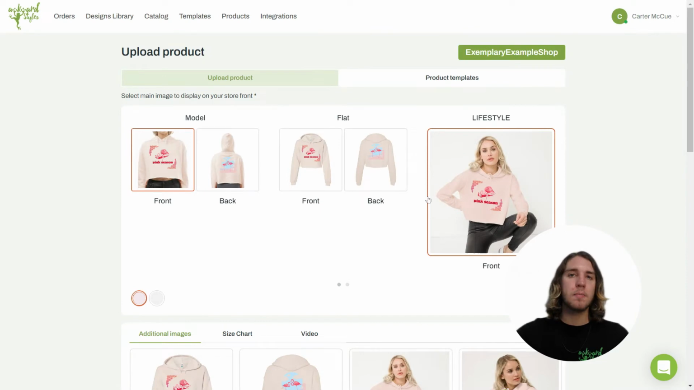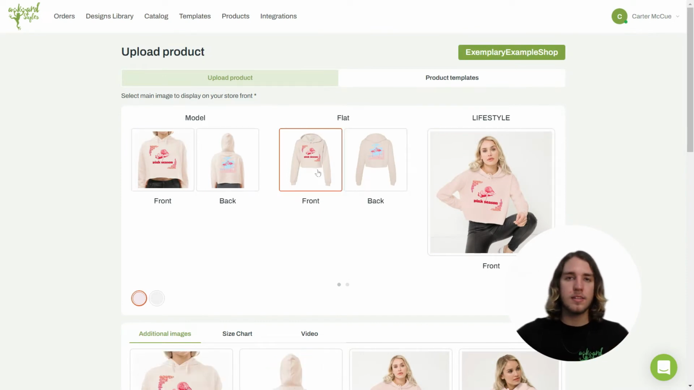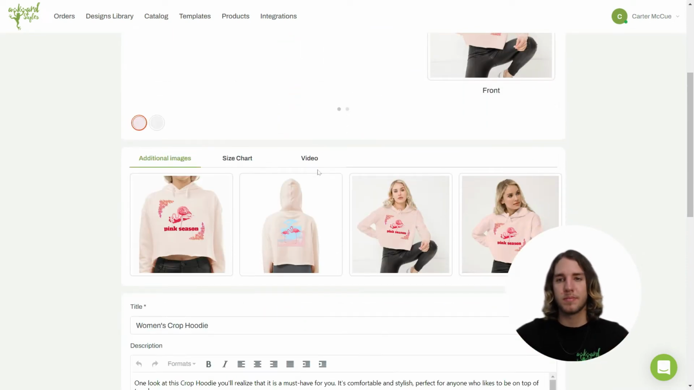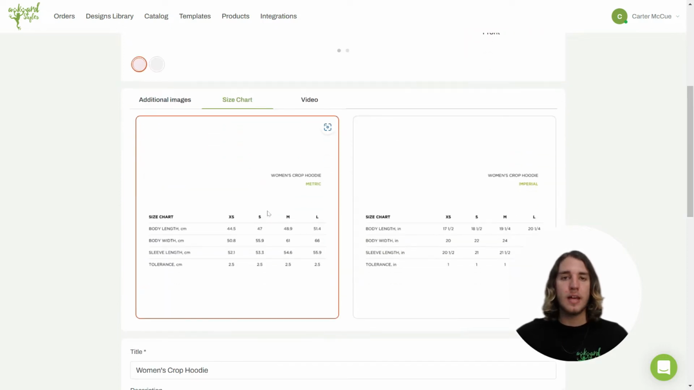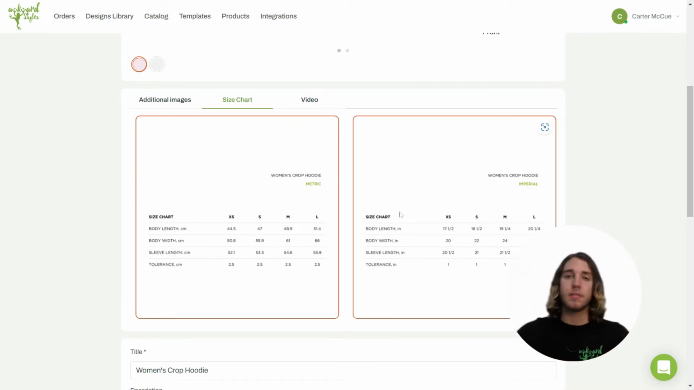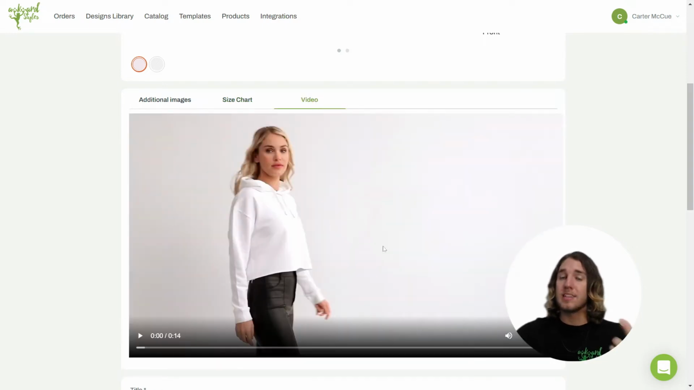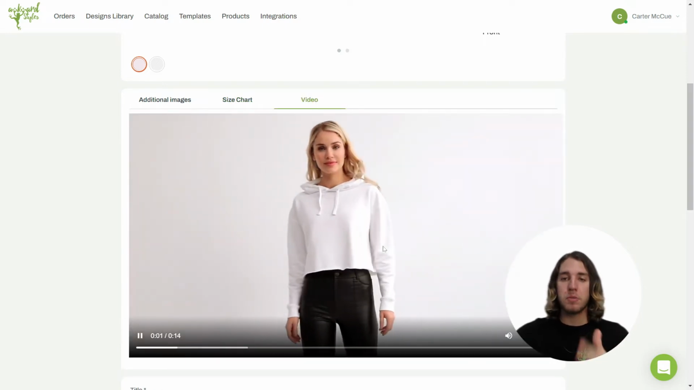Now here you can select the main mockup that you want displayed for your product listing, as well as additional mockups. You can select the size chart that you want displayed. It can be either in metric, imperial units, or both. And you can also find a preview video showing the product fit. This will come in handy later, so for now I'm going to download this video.